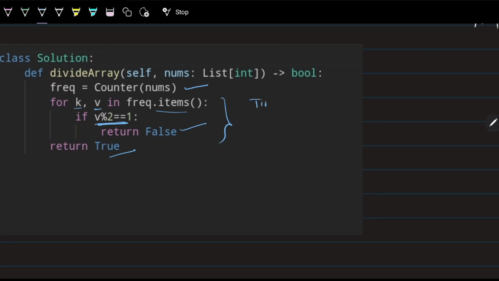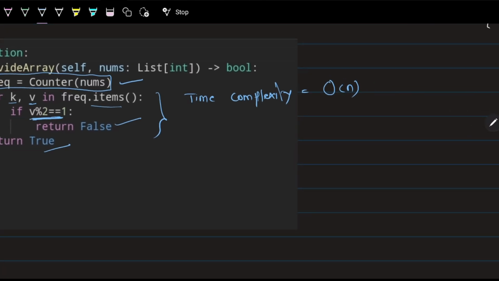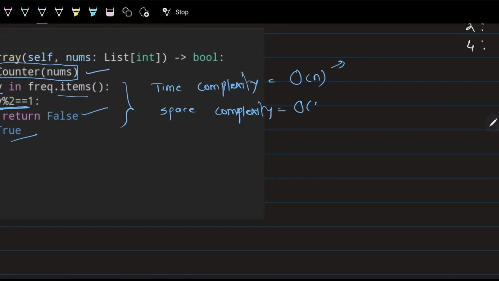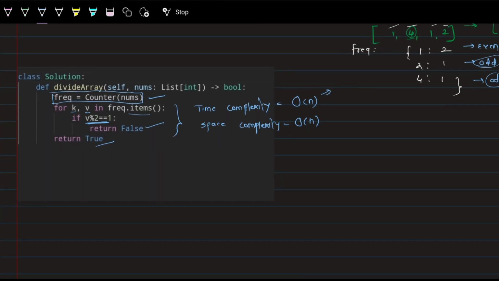What is the time complexity? The time complexity for this problem is big O of n, because this single line takes big O of n to count the frequency, and n is given as 1000, so we can consider it constant overall. And space complexity would be, in the worst case, big O of n if all elements are distinct, or else it will be big O of n by 2 in the best case, because if all elements are in pairs, it is less than big O of n by 2 as well. So yeah, I hope you got this problem. See you in the next video.